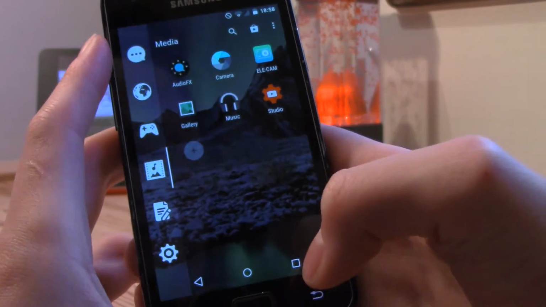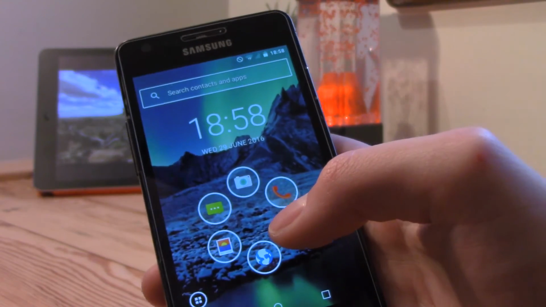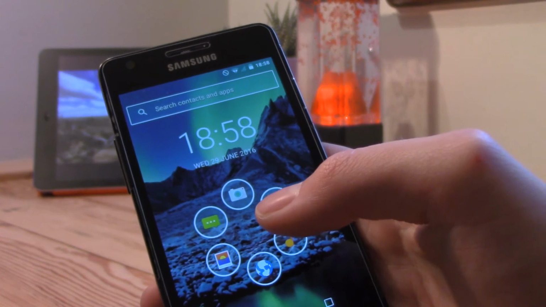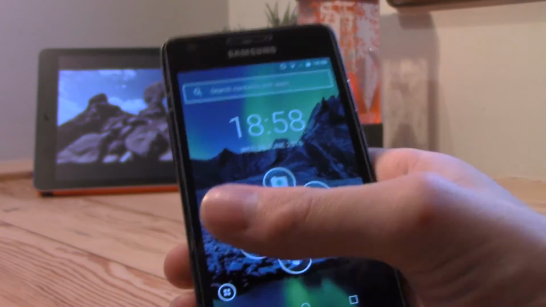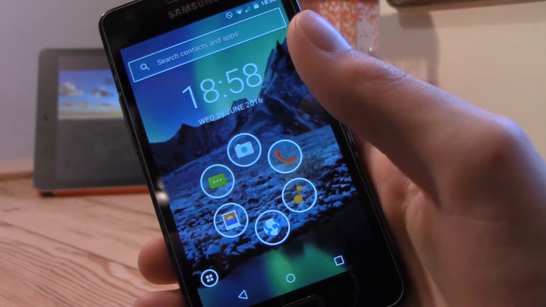I would like to mention at the bottom you can see there's that navigation thing where you've got a circle, a box, and a little arrow. That doesn't come with any of these launchers. That's just because of the ROM I'm running. I'm running Resurrection Remix, and that is put there. I can turn it off, but I like it turned on, so that's why it's there. There's no other reason. It doesn't come from the apps, so you won't get that if you download the apps.